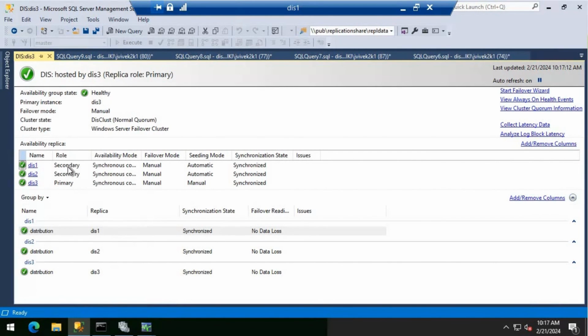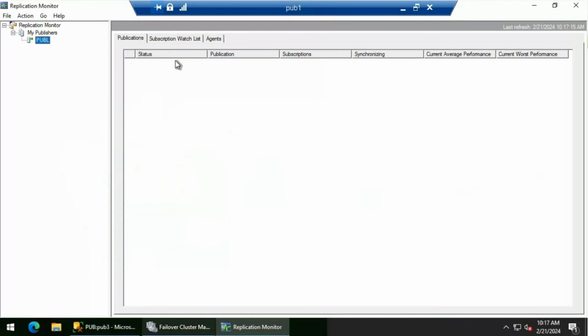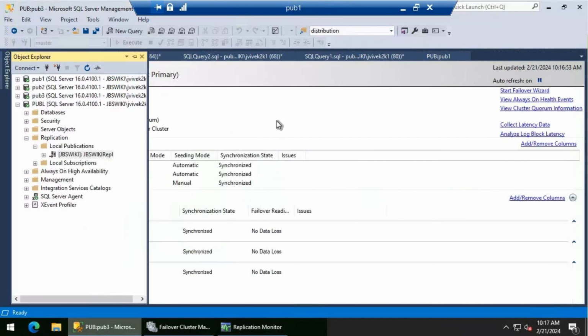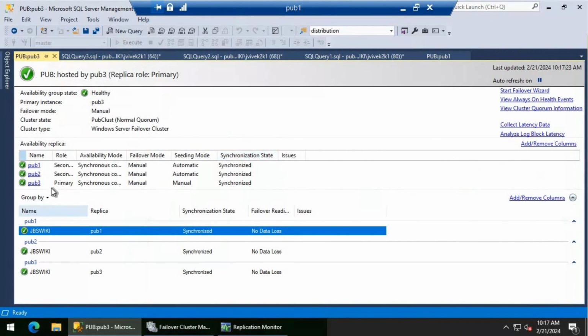So if you see here, dist3 is the primary, and likewise, as far as the publication is concerned, we have pub3 as the primary. Let me refresh it, and if you see here, pub3 is the primary. We failed over everything from dist1 to dist3, and then pub1 to pub3, and then we tested the tracer token, and everything went fine. That's it for this video.